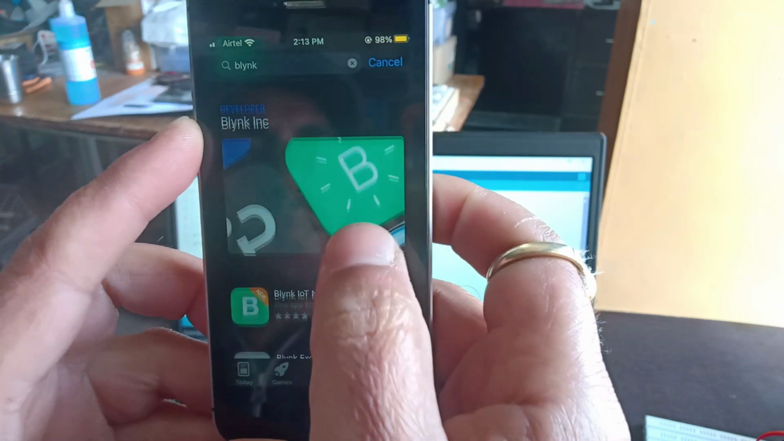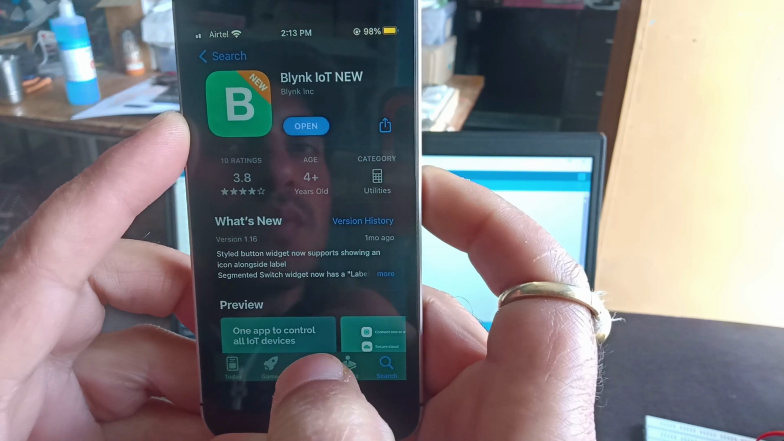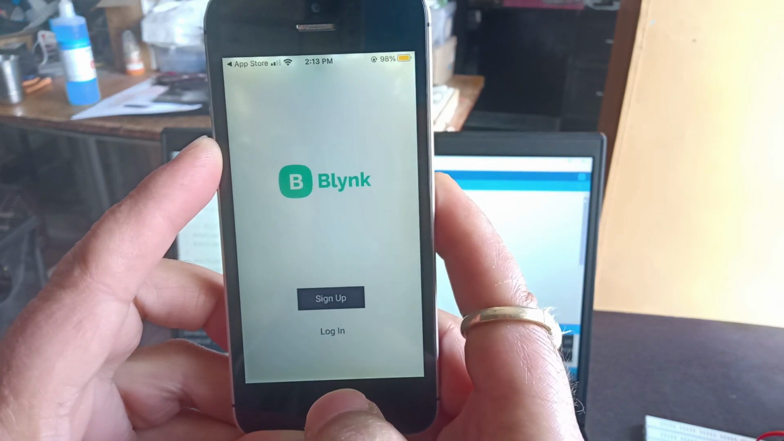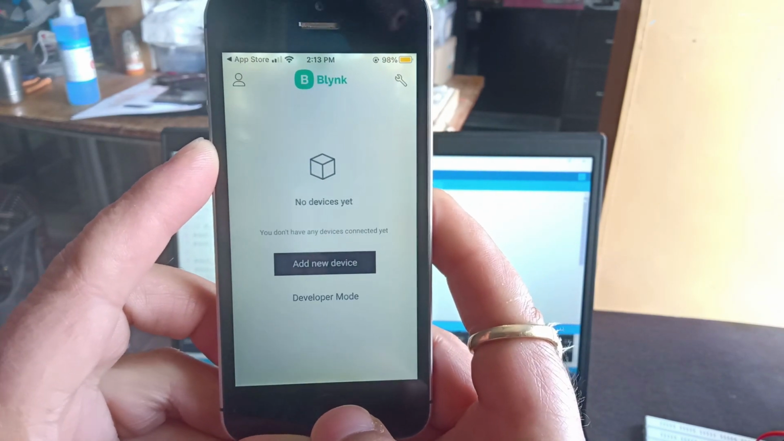Scroll below and you can see the Blynk IoT new app. You need to install this app. Once downloaded, open the Blynk app. Two options here, sign up or login. As we have already created an account with Blynk, so log into it.